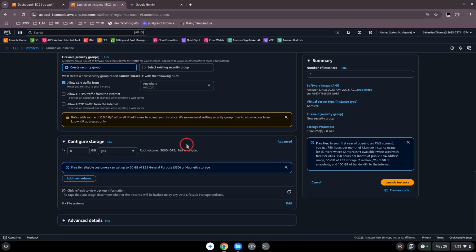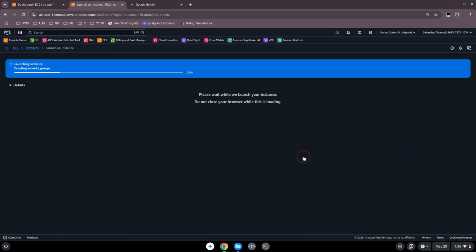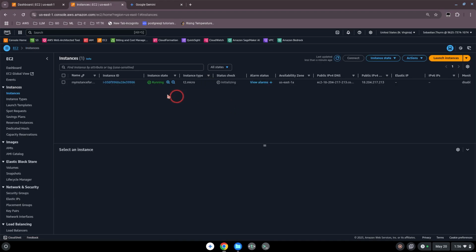Then configure storage. As default you have 8 GB attached to your instance. And that's actually it. We check here number of instances, so you can even launch 2 or 3 or 4, but we launch now this instance. It will take a moment. Please bear with me until it's loading. Okay, great. So this one is launched, so we can go back to our instances, and here we have a running instance.